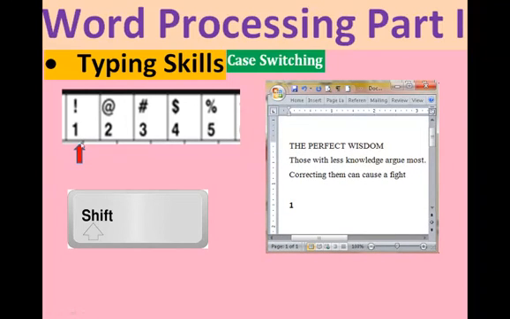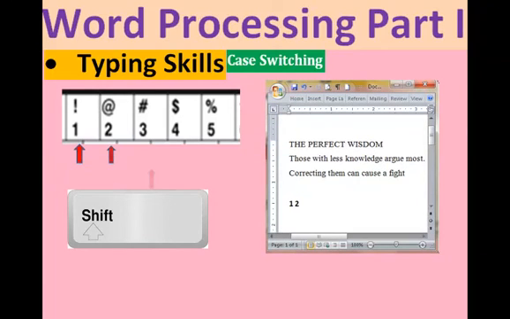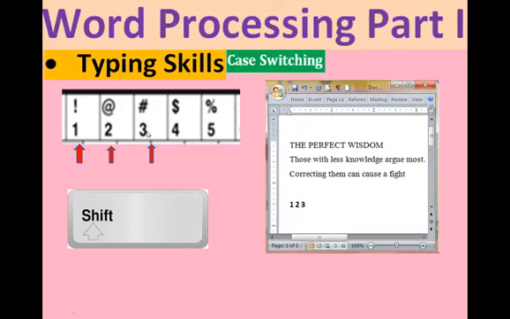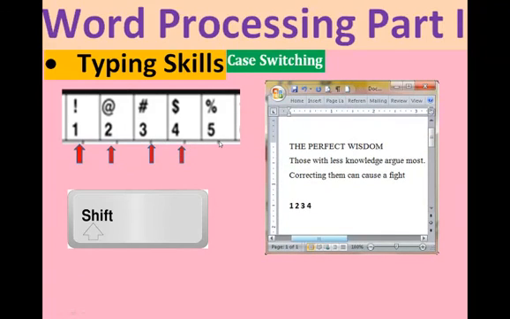Here you are not holding the shift key, you are just looking at those numbers. They are the ones you want. Then you go again there, you press, you get a 2. You go there, you press that key button, you get a 3. You go there, you press 4, you get a 4. You go there, press 5, you get a 5.